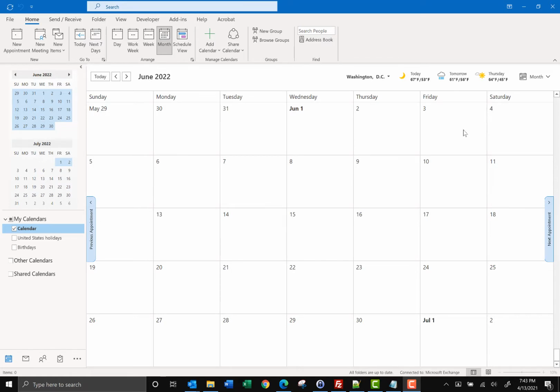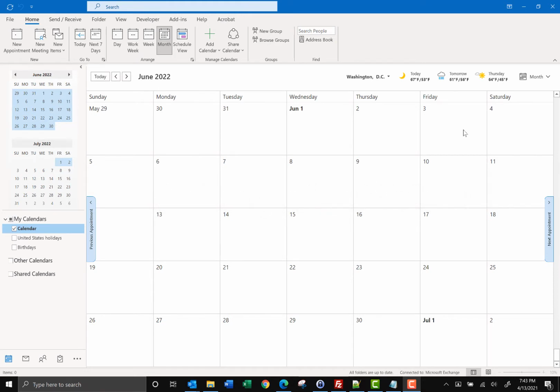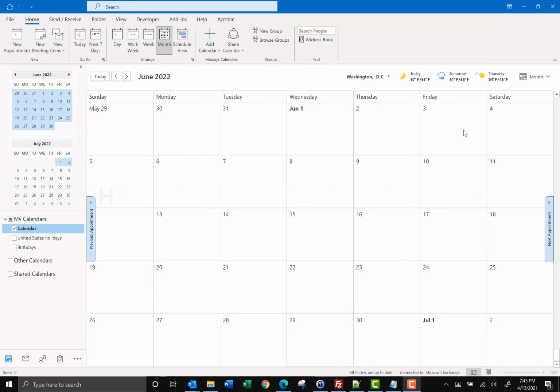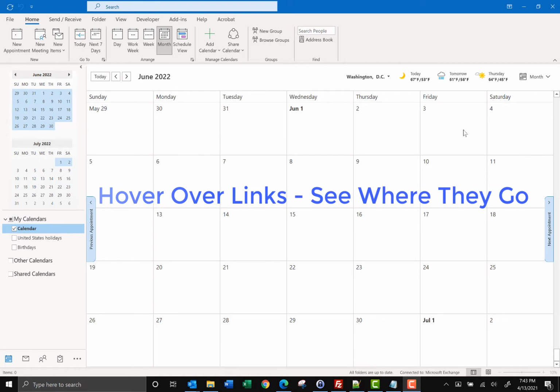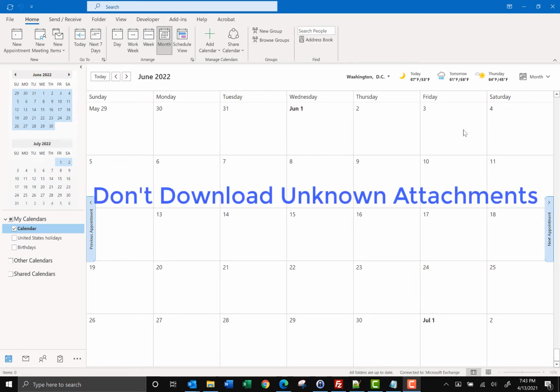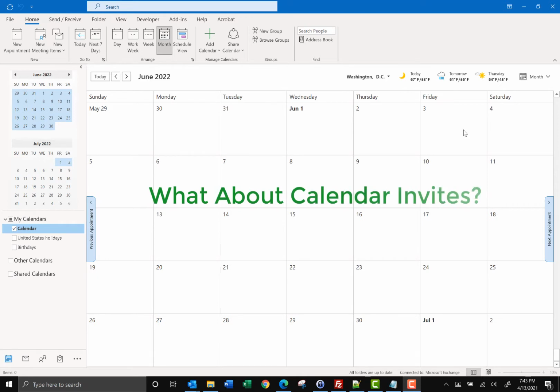cyberescaperooms.com. Recently, we noticed some interesting behavior with calendar invites, specifically how the desktop version of Outlook handles calendar invites. So, we've all been trained on security risks with emails, comparing from names and from addresses, hovering over links to make sure we know where they're truly going, not downloading attachments we aren't expecting, or not downloading attachments that look out of the ordinary. But how often have we looked at calendar invites as closely as we're looking at emails?